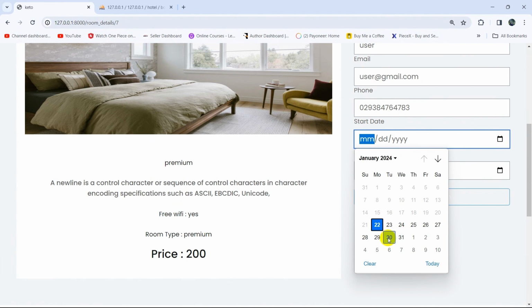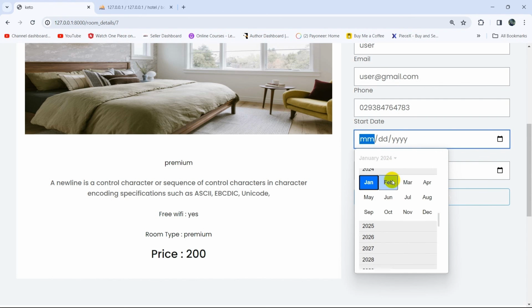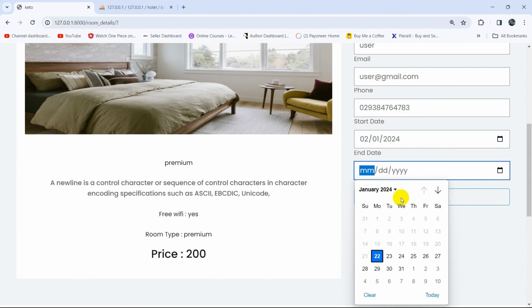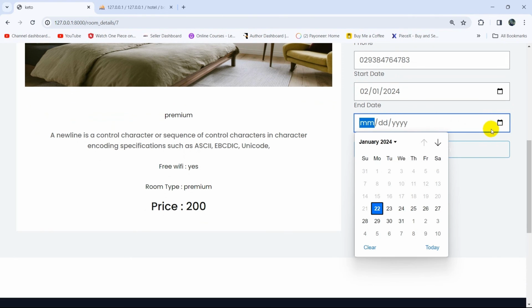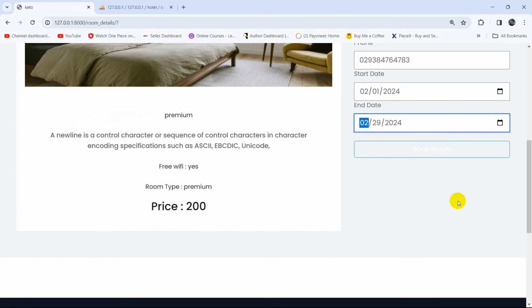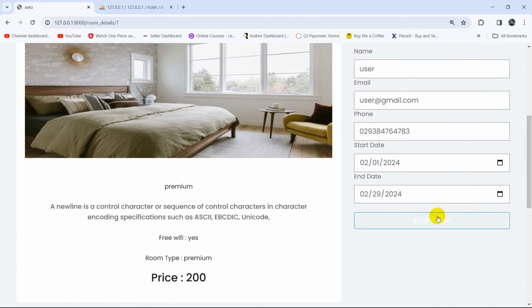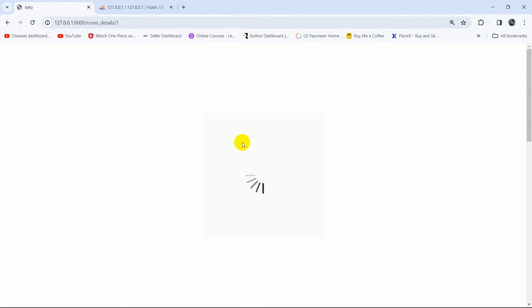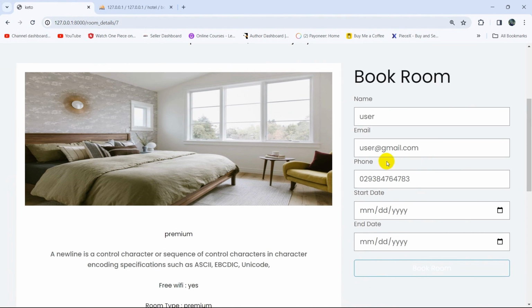Right now we'll keep the starting date. So let's give a date over here. Let's choose a different month, let's say February, day 1, and the end date will be February day 29.